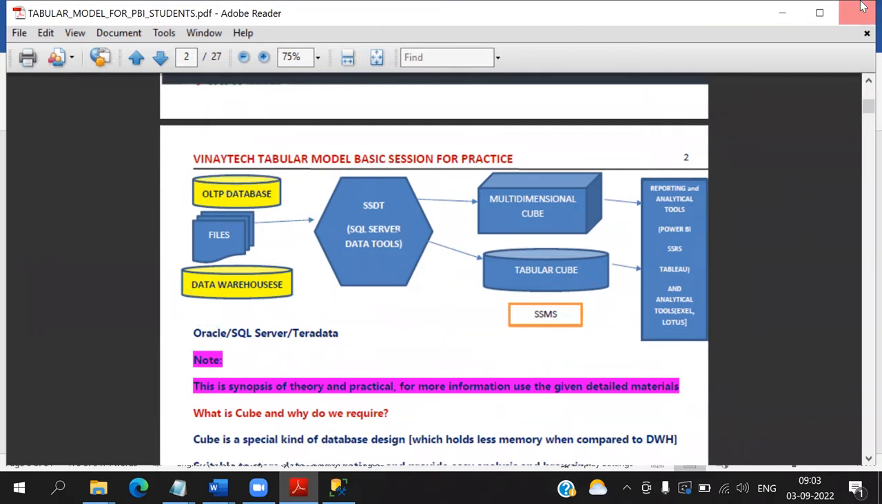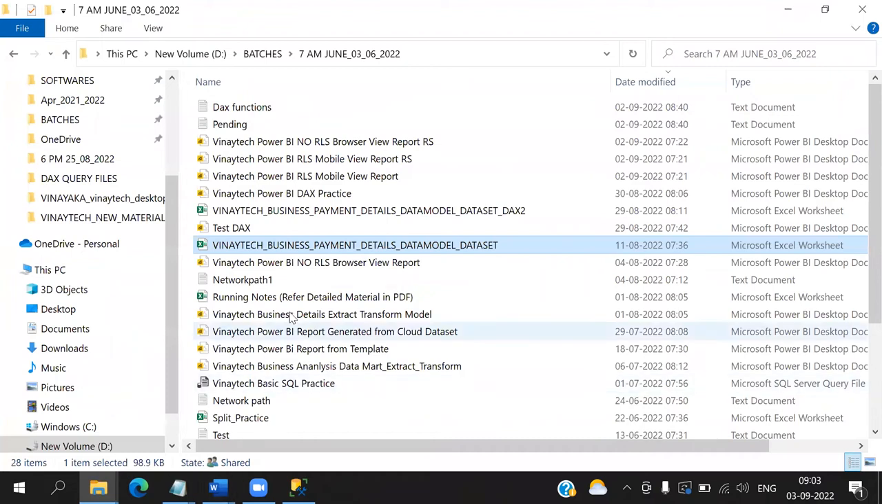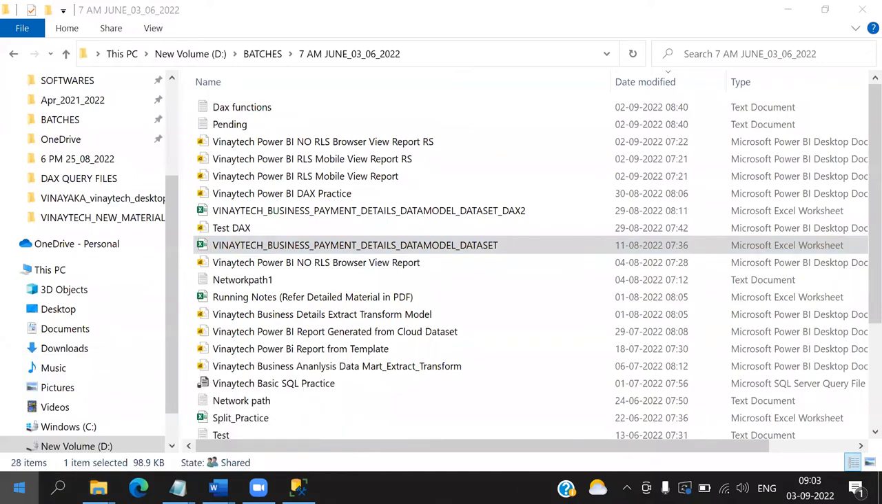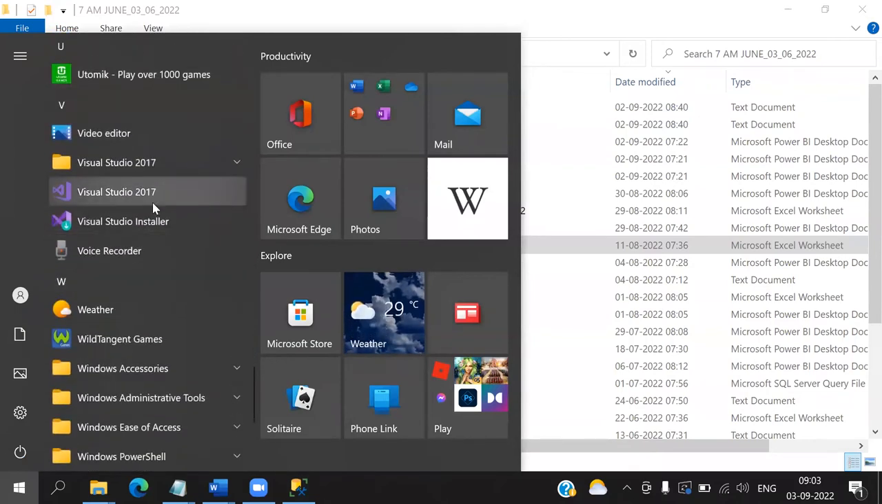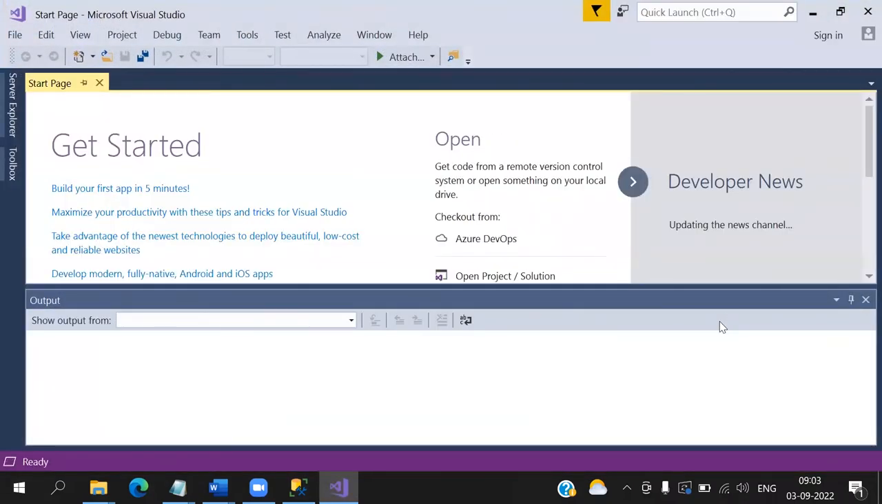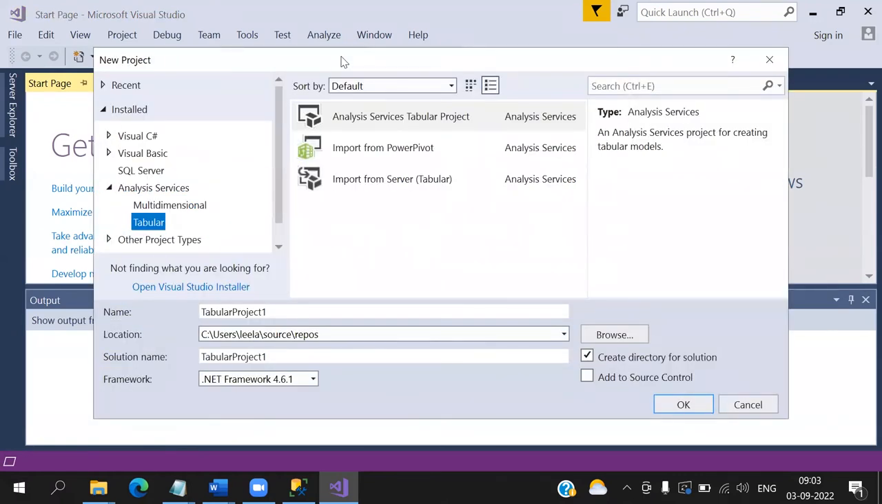Let me go now. You know our data storage area. I will open SSDT or Visual Studio from the startup menu. File menu, new project. Analysis Services Tabular, Analysis Services Tabular project.